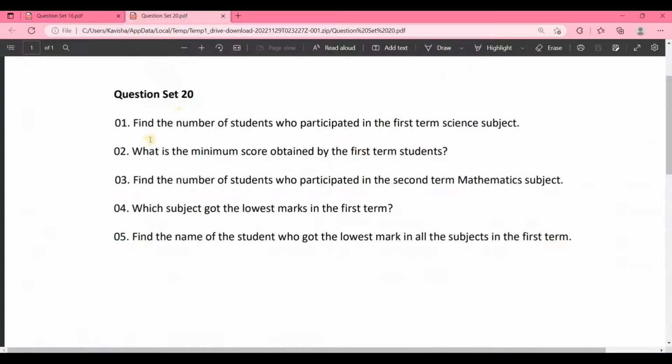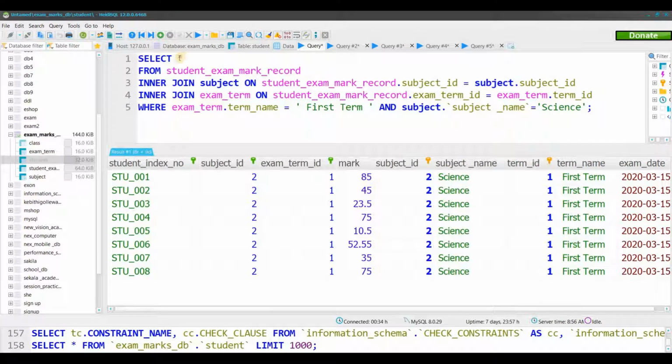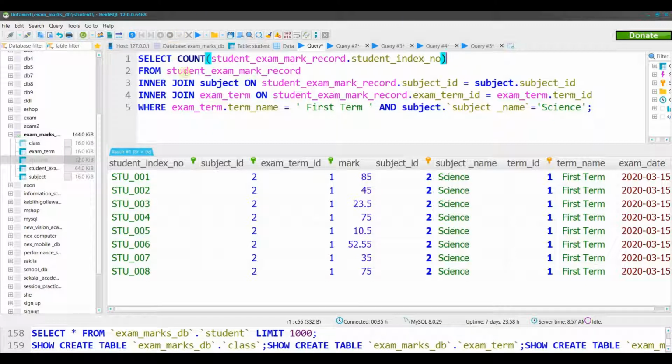But in the question, we only ask the number of students. So in here, I'm going to use the function called count. In the count function, we can count the number, we can count the values. So that I'm going to use the count query. Here you can see I have used the function called count for the column student index number. So in this function the index number will be counted. Now I am going to execute this query.